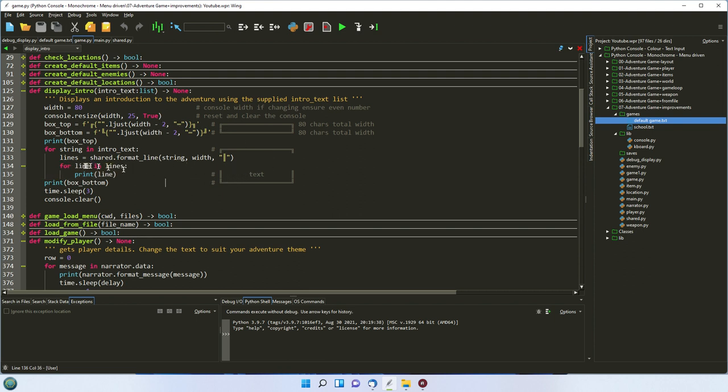But I just wanted to leave that there as an alternative way of doing it. So you can either call lines equals shared format lines, or we could just simply put shared print lines and then pass it the same thing, and it will do that job for us. I suppose it might be useful to run that through. Yeah, let's do that. So we'll run that through, and you can see how it works.